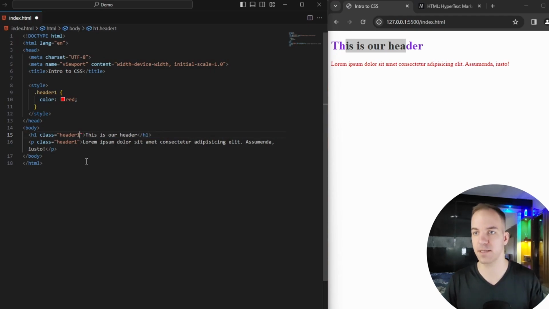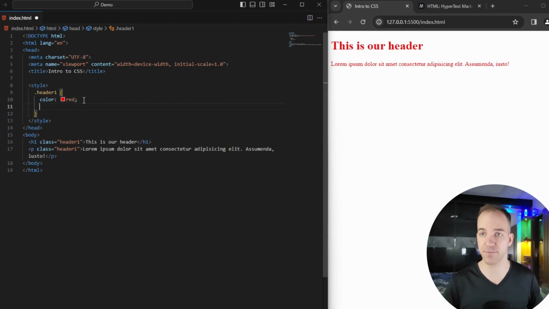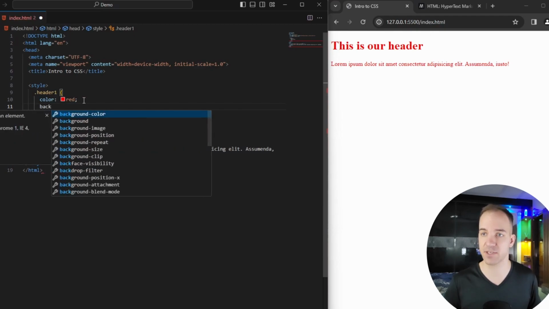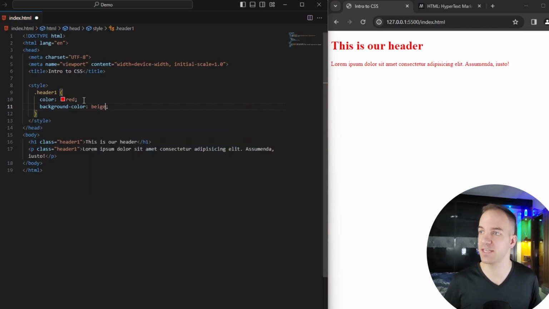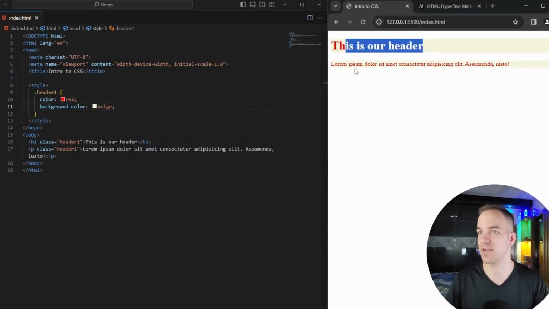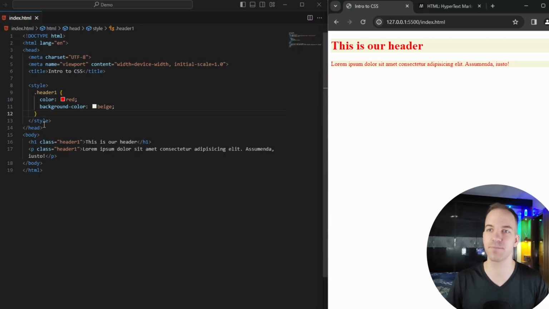And basically, we can change a whole bunch of different attributes in here. So we can have background color, and we can set that to, I don't know, beige. And now if I save that, you can see we have this beige background color with the red text. Obviously this still looks terrible, but I'm just showing you how we can change colors and apply CSS styles inside of our application.